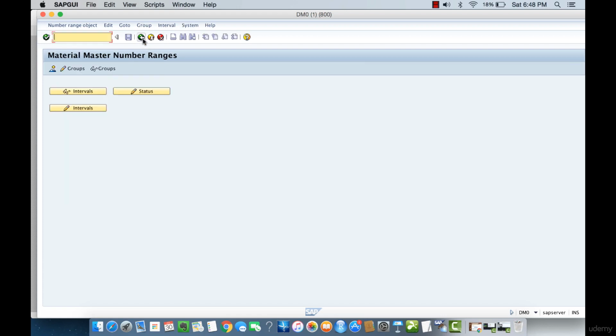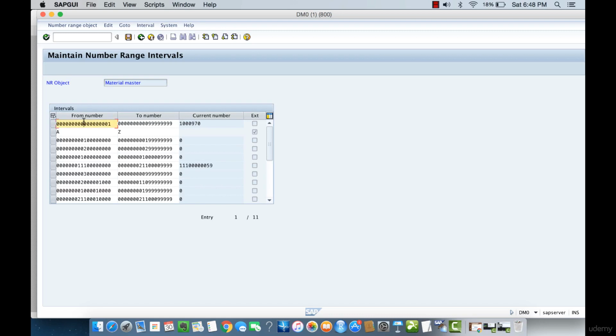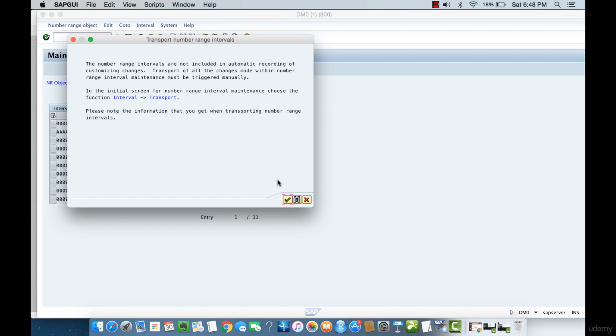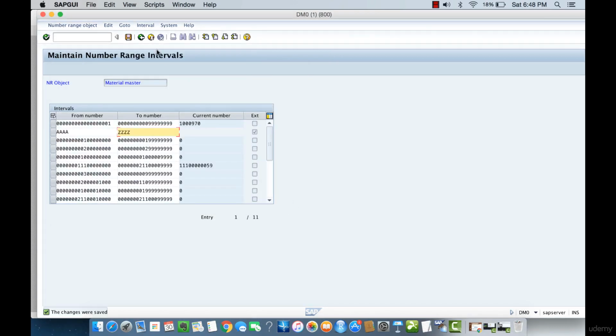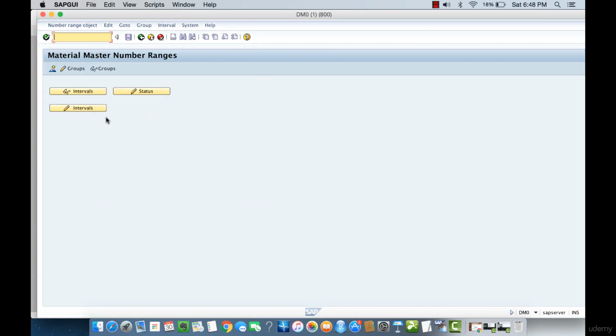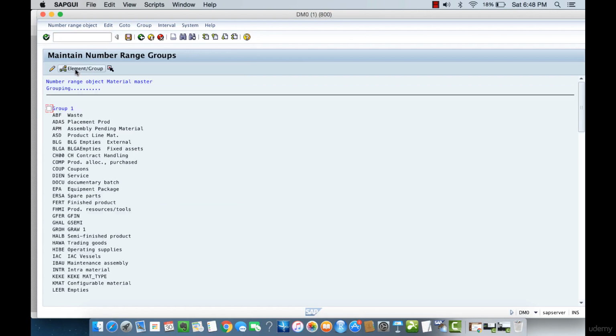So let's head back here, and here we're going to come down to the intervals. Here you can see that we can edit these intervals. So let's make this AAA, this ZZZ, and let's hit save. Let's come back here, and let's look at these groups that are defined over here. This is how we can change the number ranges which are associated with our material type that we created.